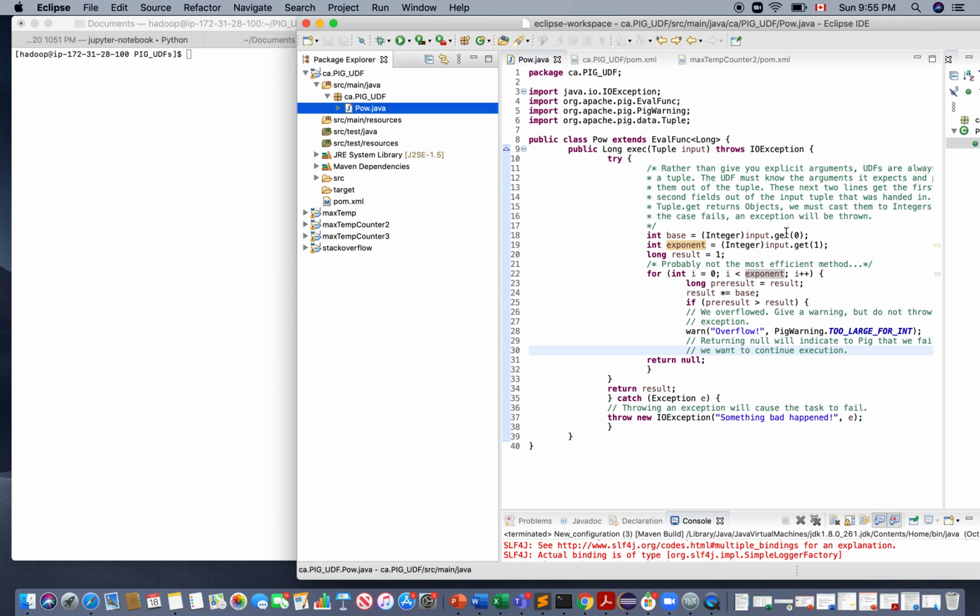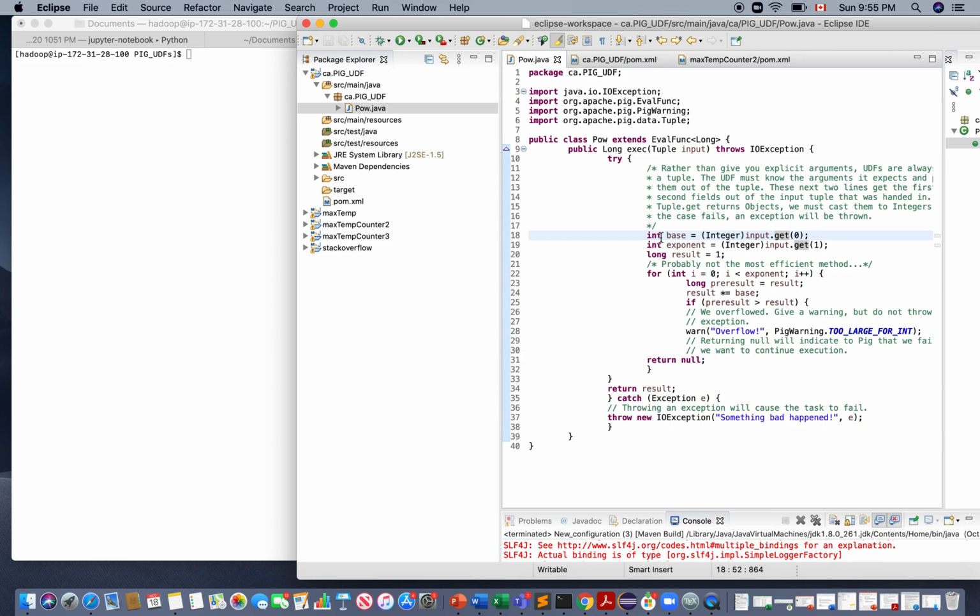UDF. So it will take in, okay, this input is the tuple. This tuple needs to have two parameters, and they have to be integers, and we will see how this will correspond to the values that we pass from Pig to this UDF.